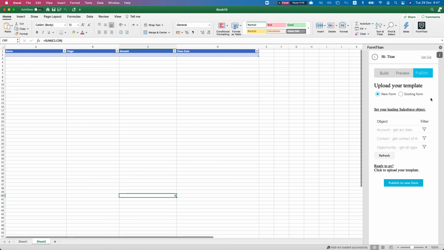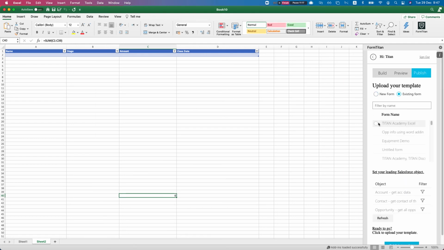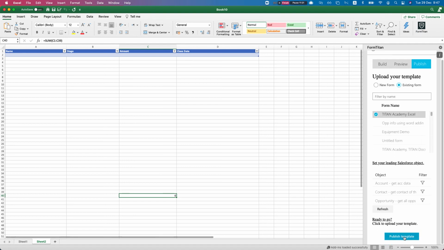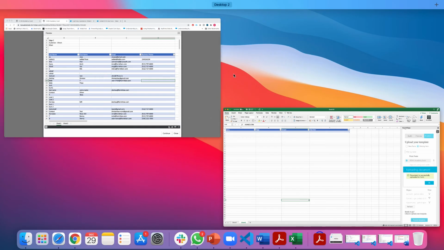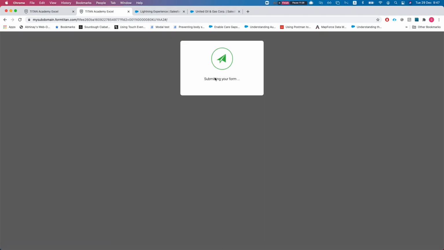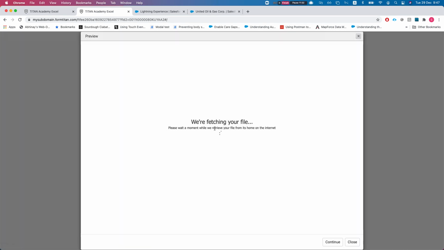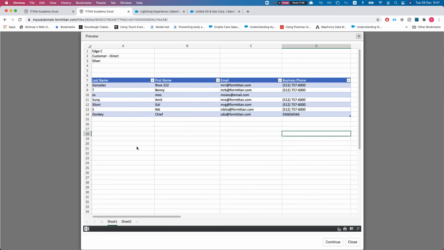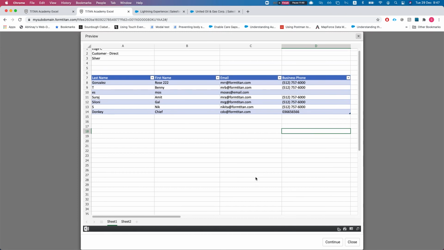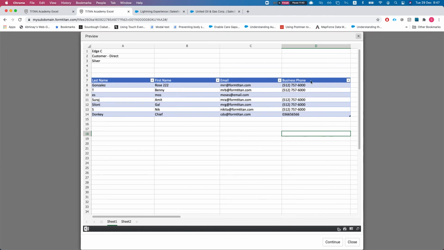And that's perfect. So we will click publish to an existing form, and we'll select our form and we'll publish the template. We'll do override. And now if we head back and refresh, we should see our data in the correct way. So we'll head over to sheet 1, and here we have 6 contacts, just like we have on our account. So that's perfect.